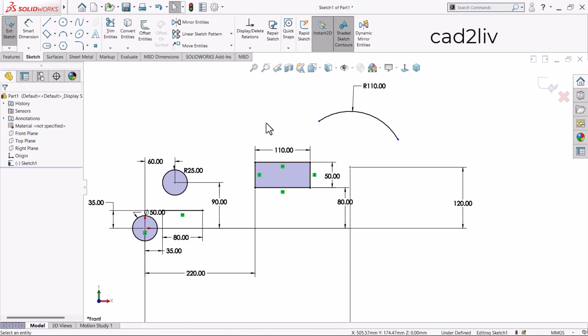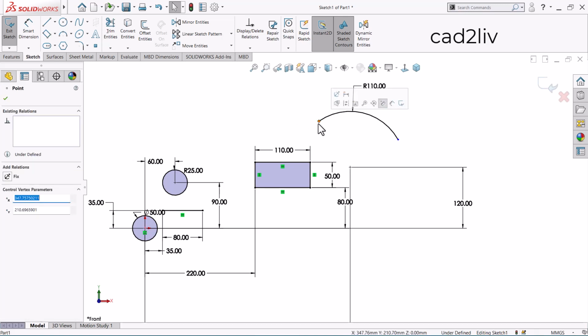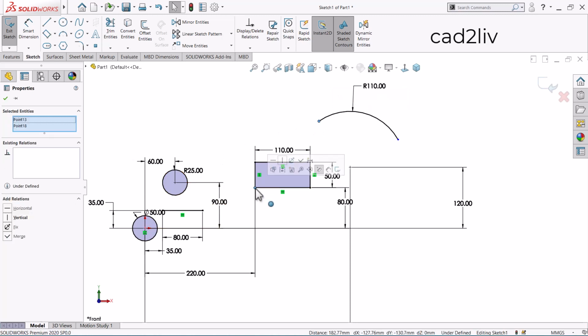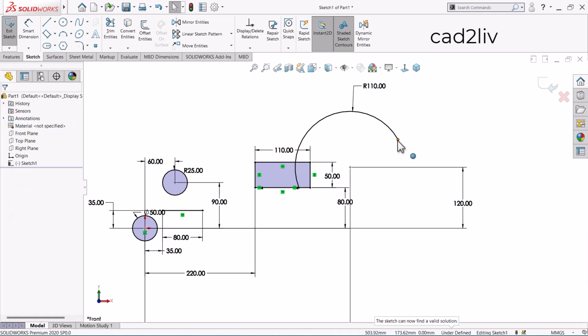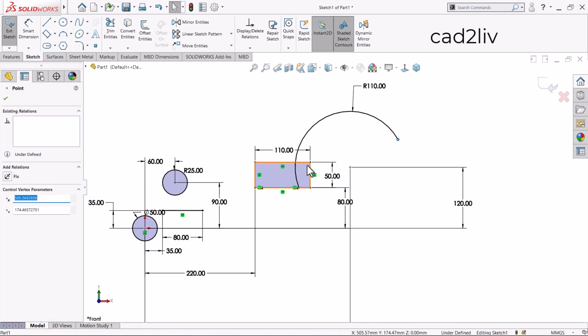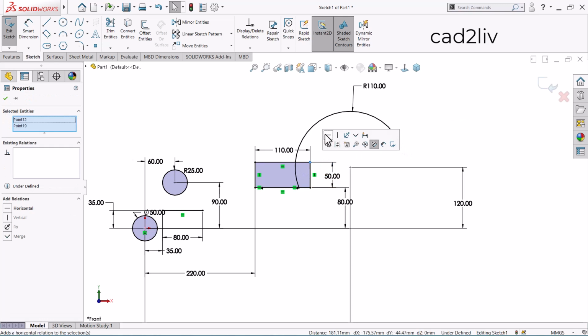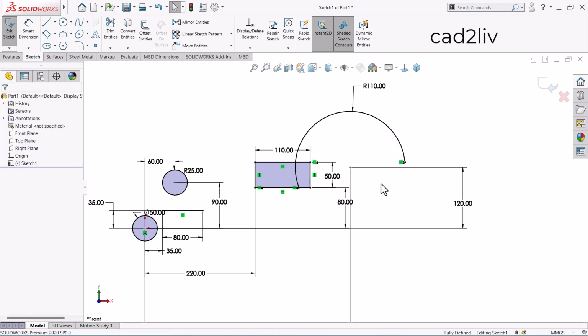And the second method is to give the relation. So I can give the relations also. I'm going to pick this point and this point and make them horizontal. Along with that, I'm going to select this point and then make it horizontal. Now you can see the sketch is fully defined.